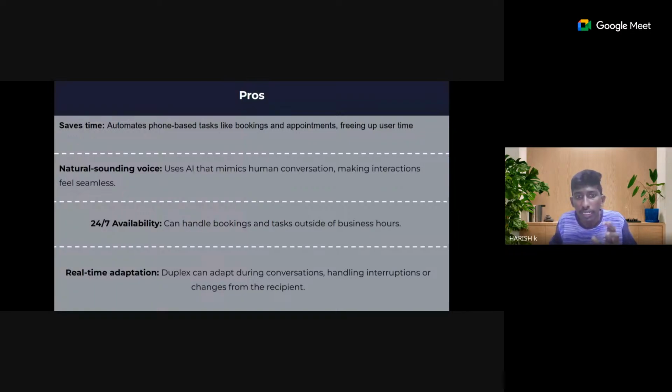Then, increased accessibility. Google Duplex is also a powerful tool for improving accessibility. Who benefits most? Users with disabilities. Individuals with physical or cognitive challenges can delegate tasks that might otherwise be difficult or time-consuming. And the word delegate means it makes the task much easier.